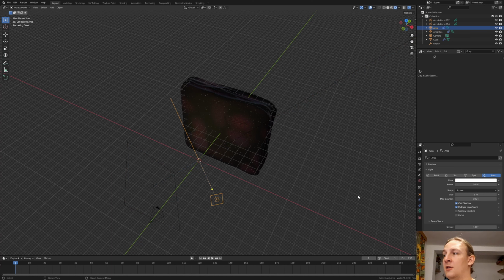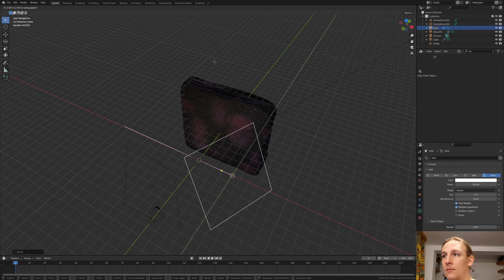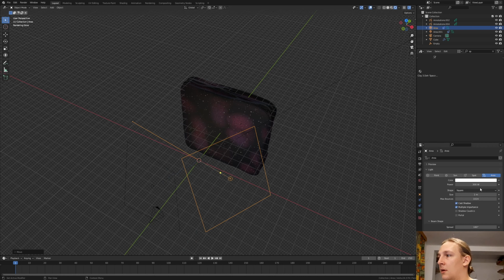Now let's select this light and set the power to 300 and again scale it up and move it back in. And I'm going to select a blue color.